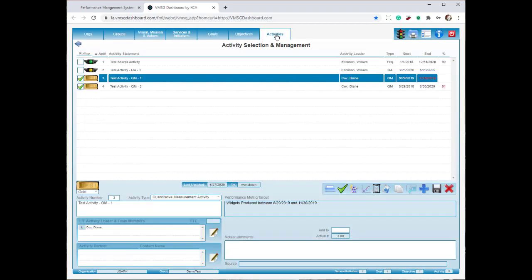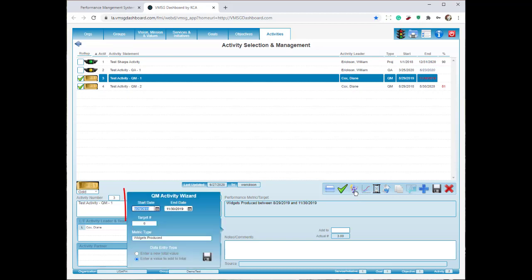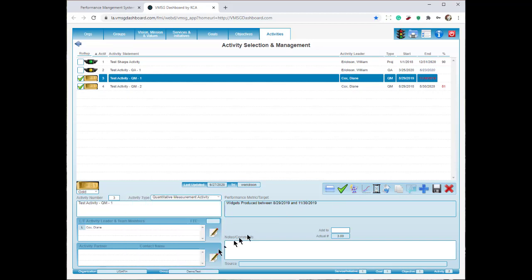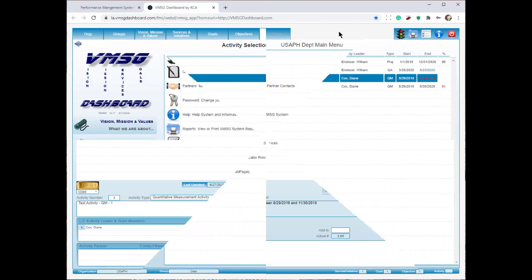Now down to the activity screen where we have a couple of other unique buttons. First of all, this check mark you see is really not a button, but it's an indicator that the activity has been selected for roll up to the parent objective. This is covered in detail in the performance monitoring training module. The next button is the activity wizard. For the quality assurance and quantitative measurement activities, they have a small wizard popover screen to enter additional information. This is the QM activity wizard here. Just enter the values in there and then hit the save button. This feature again is explained in great detail in the operational planning training module.